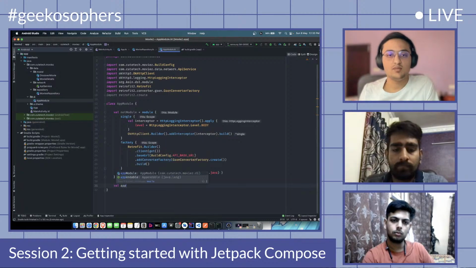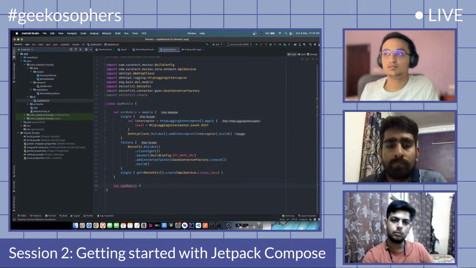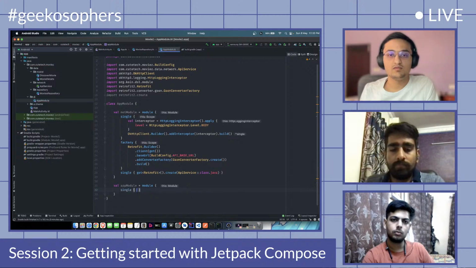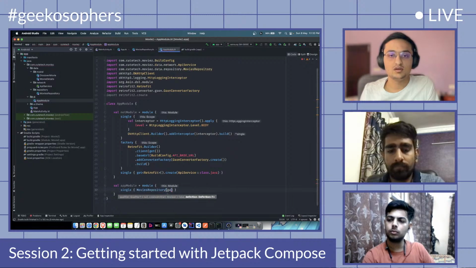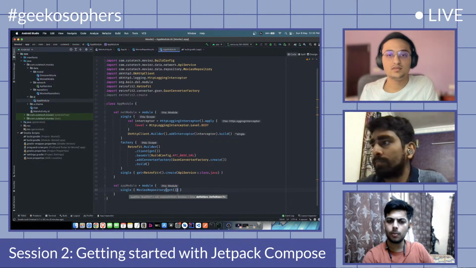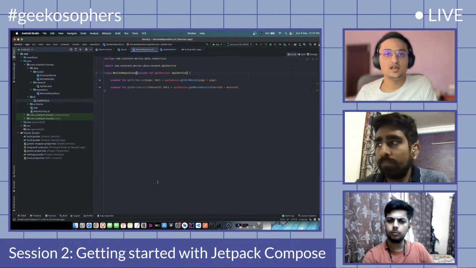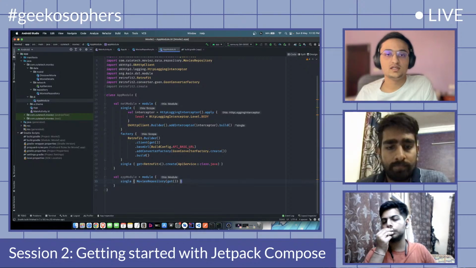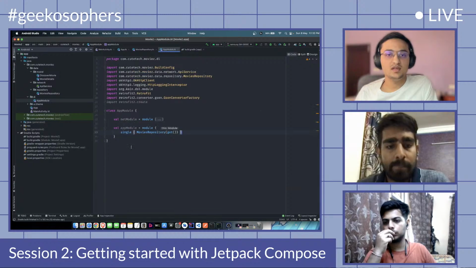Then let's have the app module also. One thing we need is the repository, so we'll create a singleton for that. MoviesRepository, and we'll write get. If we see, this MoviesRepository requires an ApiService. And since we have already created this ApiService in the net module, it will be able to get the reference here.